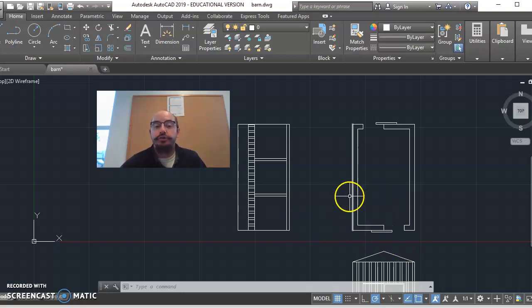So good luck. Draw the floor plan now. Like I said, it's a little bit backwards, but kind of fun. So go for it, guys.